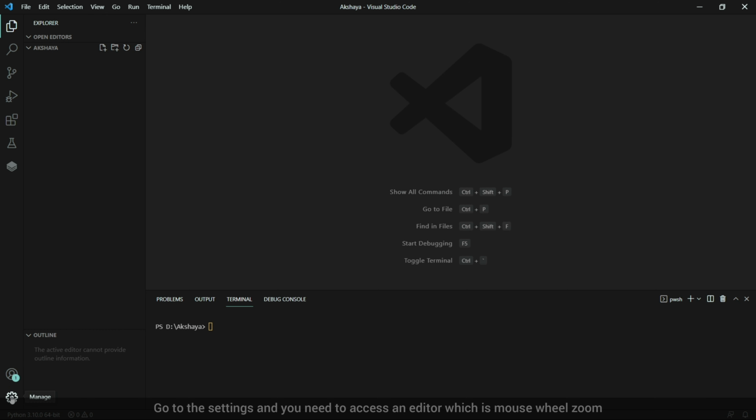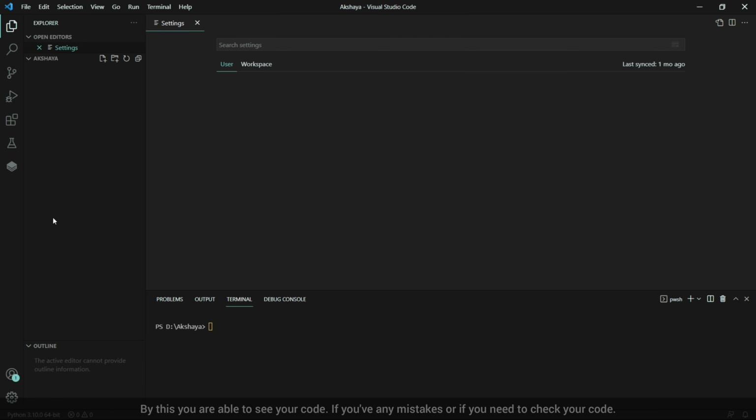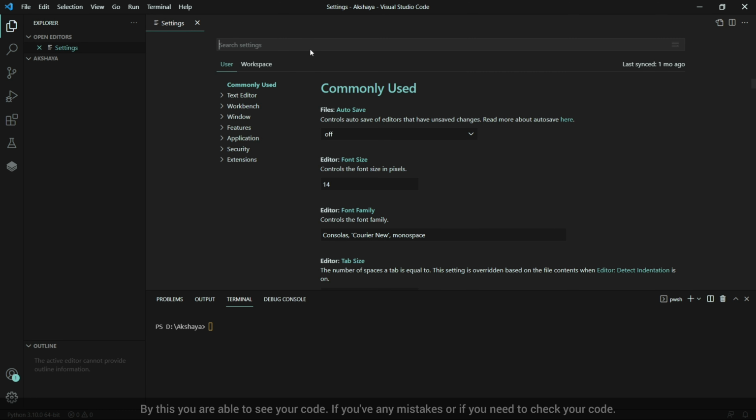Go to the settings, and you need to access an editor option which is mouse wheel zoom. By this you are able to see your code, if you've made any mistakes or if you need to check your code. By Control plus mouse wheel, you can access this.